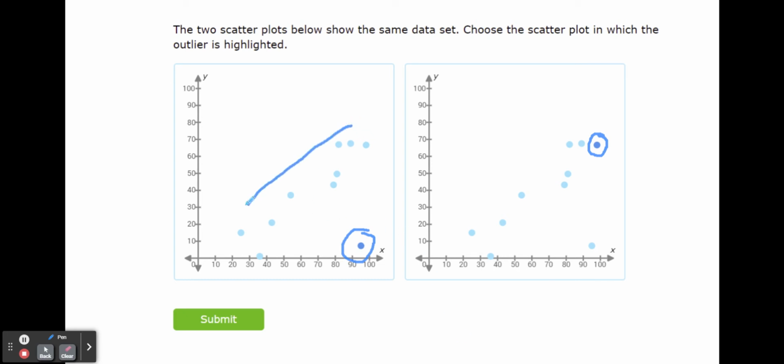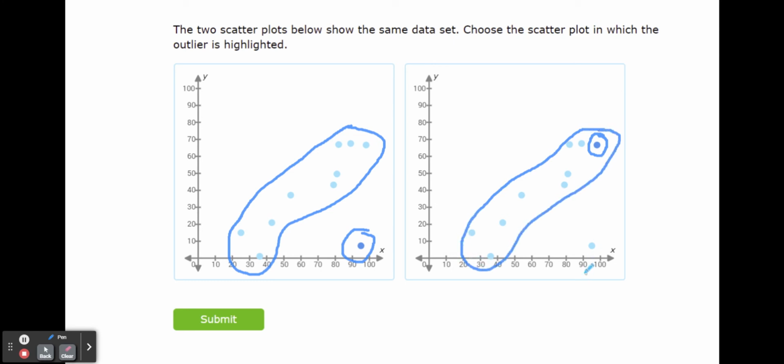You can see here in this data sequence that it goes kind of like this, where this one is more away or more exiled away from the rest of the data. This one is kind of in the midst of the rest of the data. So this wouldn't be the correct answer. This would be the correct answer.